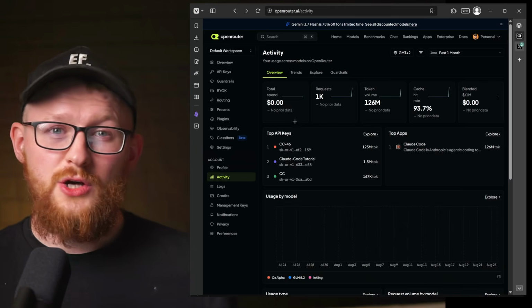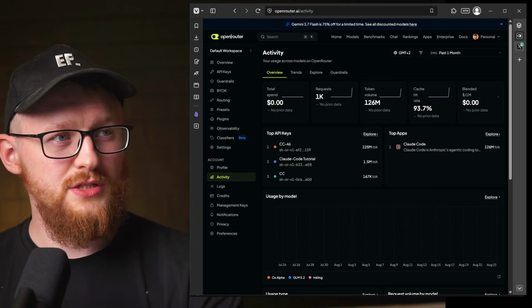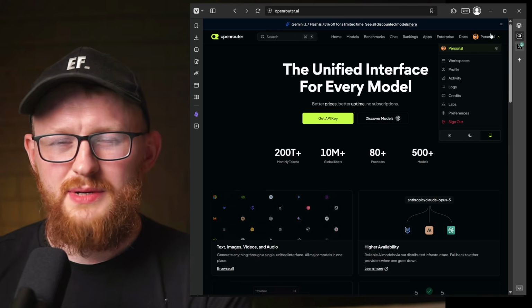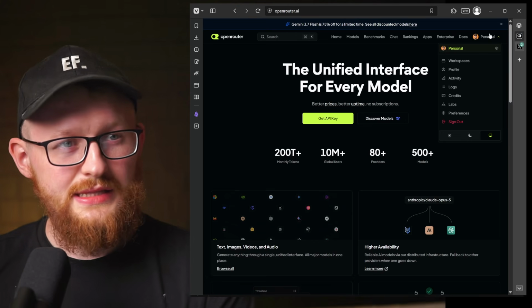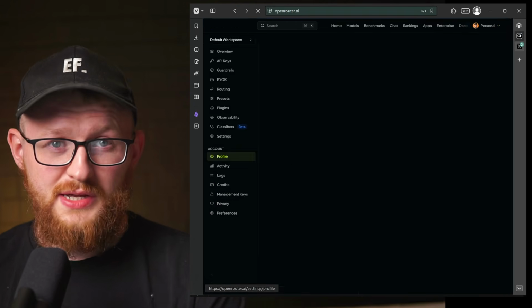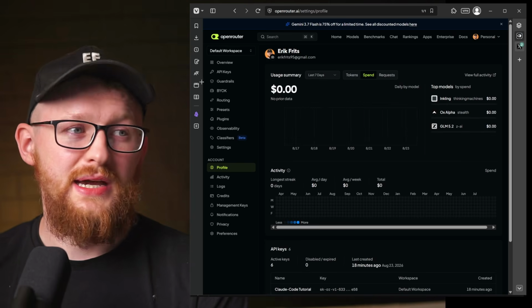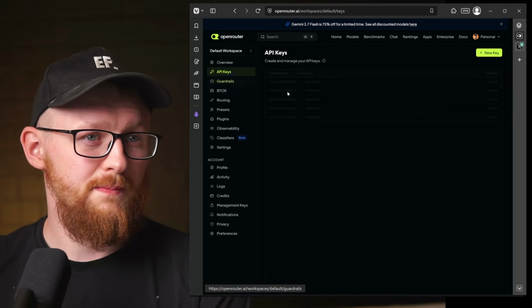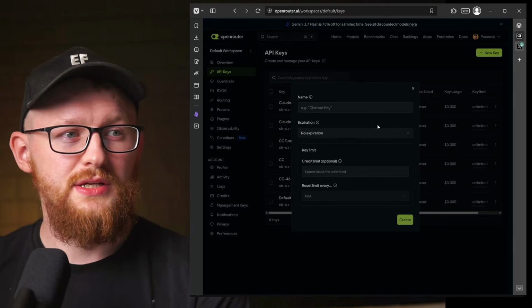First of all, you need to create an OpenRouter account. Just go to openrouter.ai and then create an account. There's going to be some button right here. It's free. Then in here, you have to go to profile and we need to create an API key. You can see right here, there are API keys. Just click right there. And I'm going to create a new key.